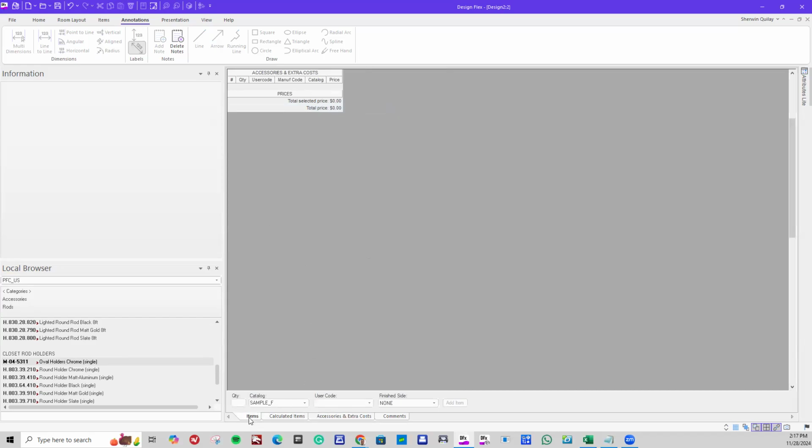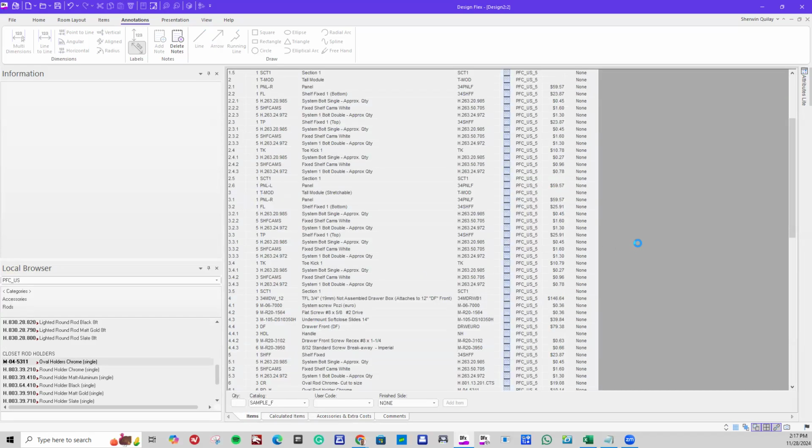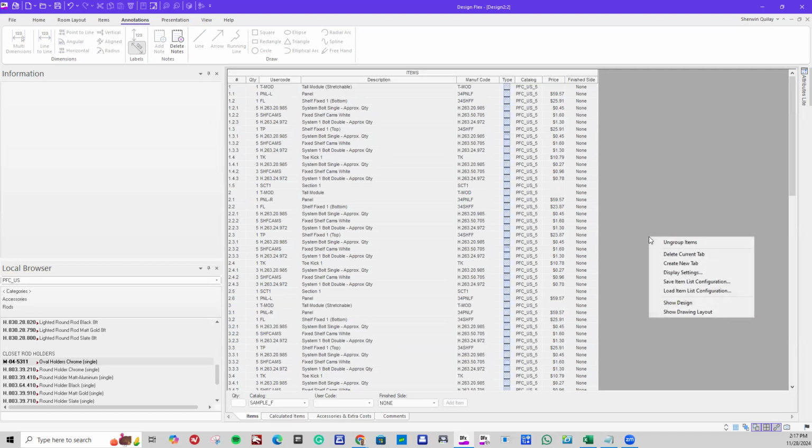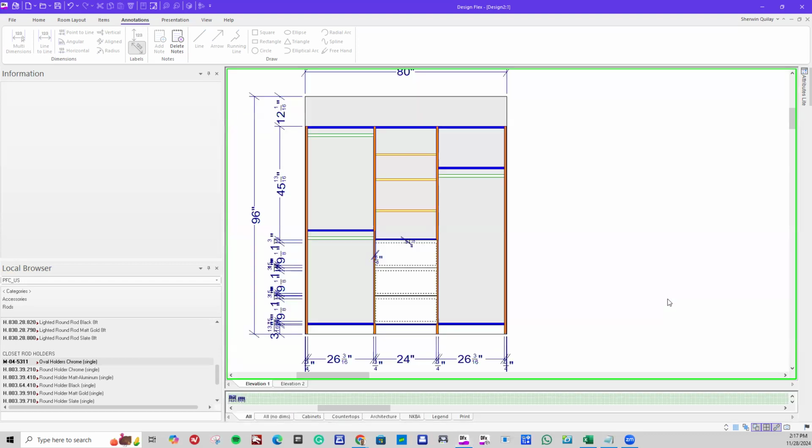And we can go back to our design by right-clicking anywhere and going to our show item list. So we're going to right-click off screen and click on show design.